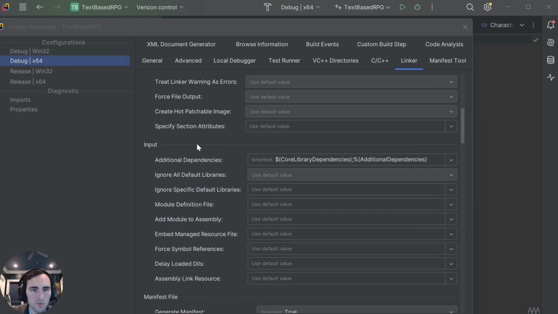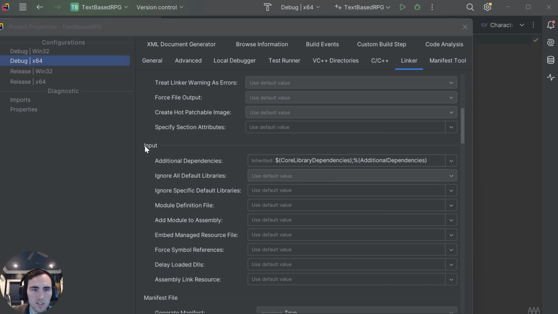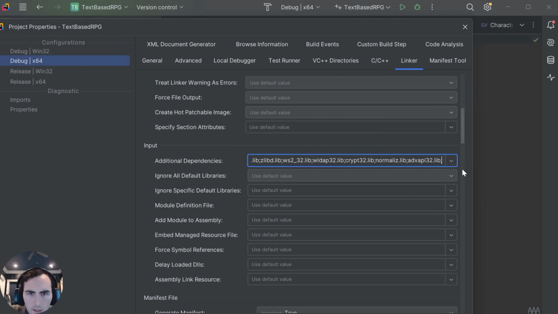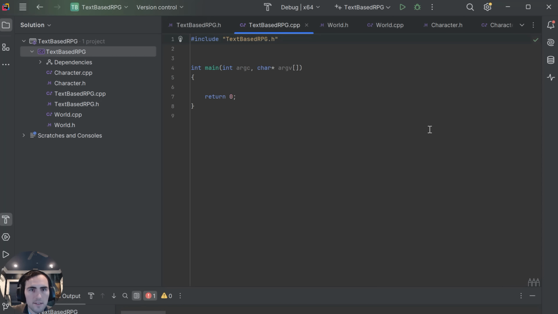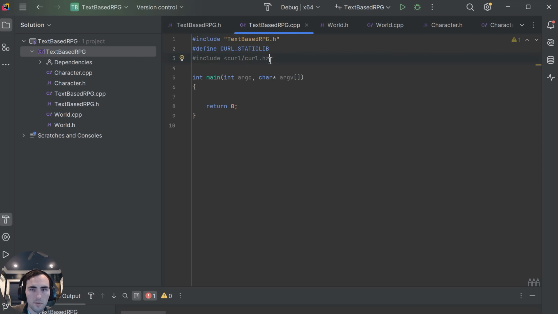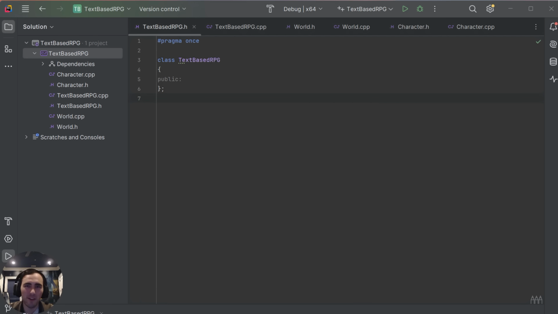After that, we will go to our additional dependency section under input and put in these libraries. I will include this in the description as well. And after you do that, you can go here and include this define that allows curl to work, and then the include for curl. Now that we have curl set up, we can write a function to contact ChatGPT and get a response back.